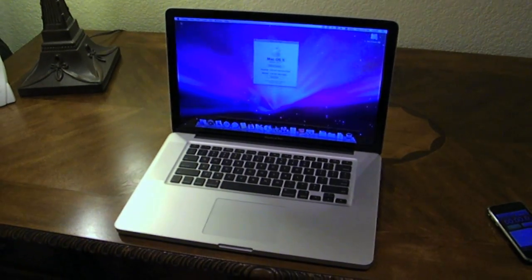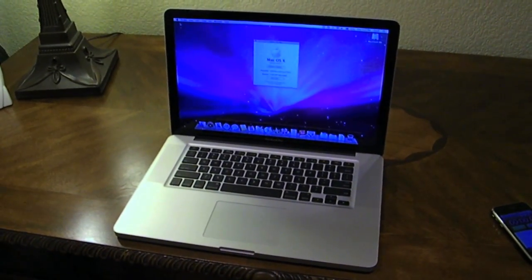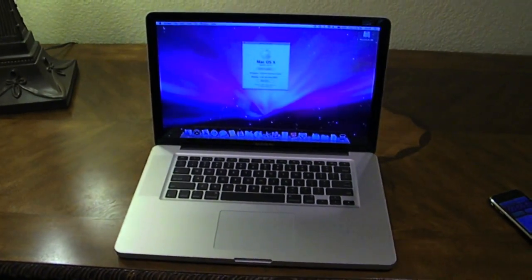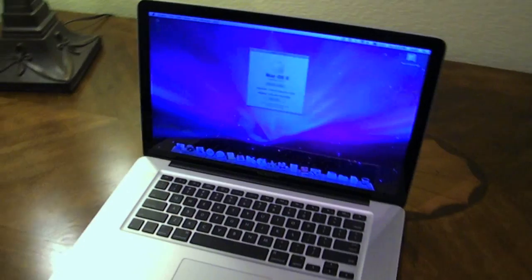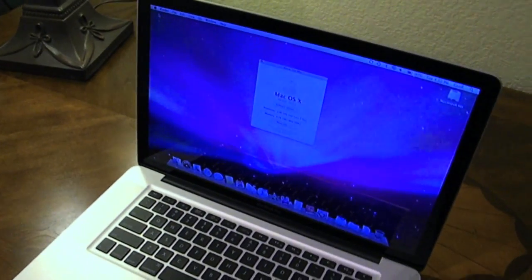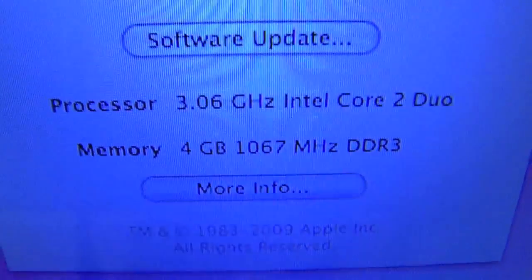Hey guys, for those of you who don't know, I have wiped out the hard drive on my MacBook Pro using the Disk Utility feature built into Leopard, and I have also reinstalled the operating system. I'm going to take a startup and shutdown time of the MacBook Pro now. It's pretty much totally clean. There's almost no applications on there except for the ones that come with it.